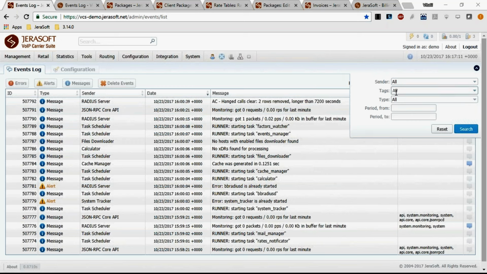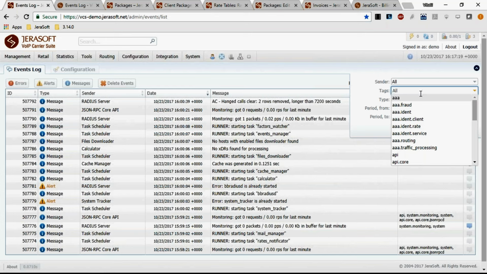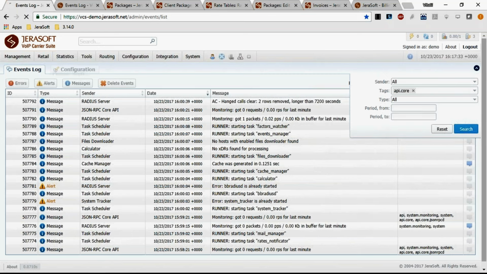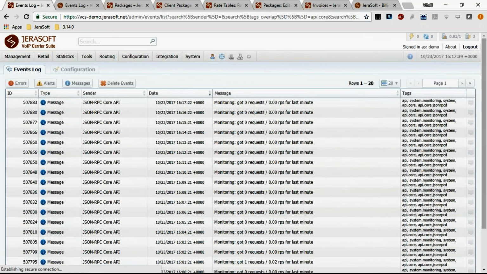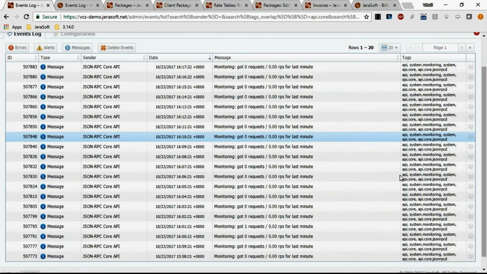So when you're going to choose the search section, you will find the new option, tags. These tags are assigned by the system and intended to group similar messages from the different services. As an example, fraud protection might be fired by radius and by factor watcher. It's possible to filter by respective tag to get all related messages. So let's take a look and find information about API core options and make a search. Here it is. There is information about usage of JSON RPC in the system.